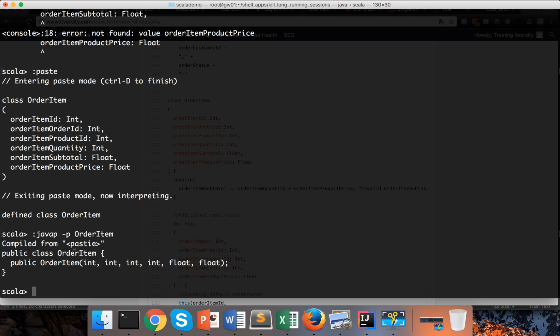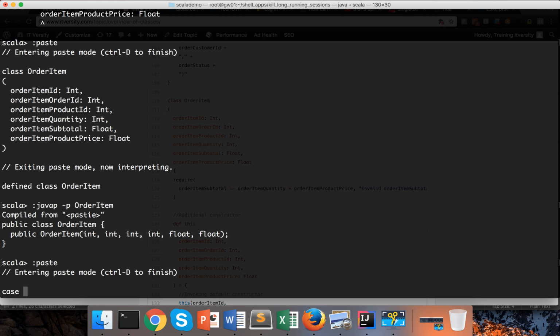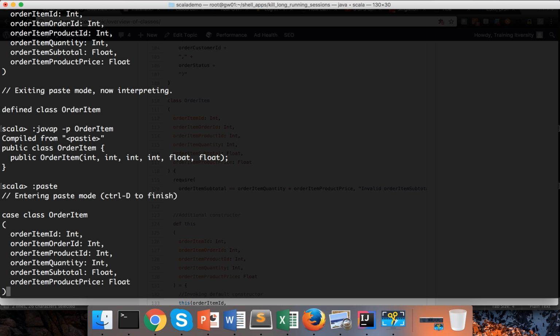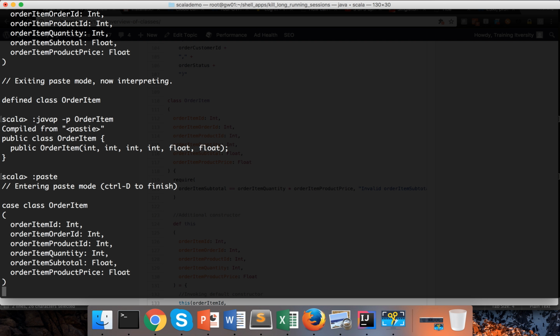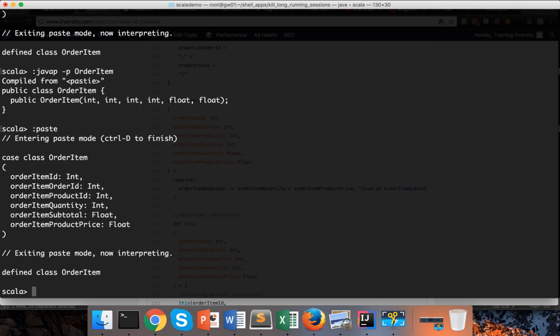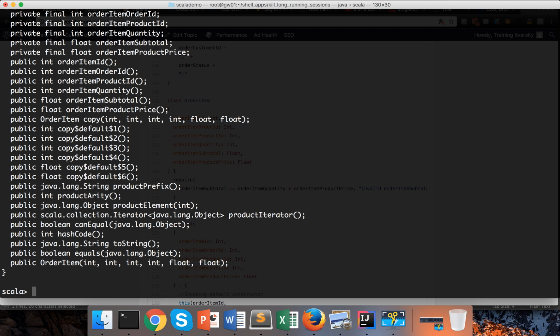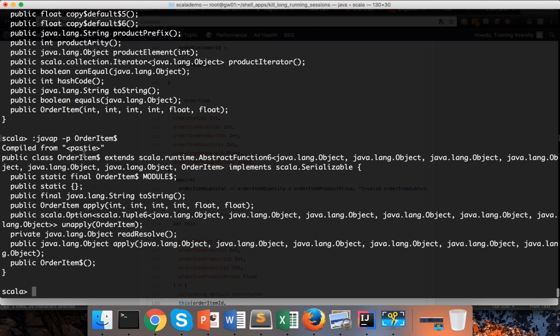If I want to create a case class, I just have to say paste and then case and paste the rest of the stuff. It will become a case class, and then Control D, and now the case class is created. Now a case class has a companion object also associated with it. So here we have to run two commands, javap -p OrderItem, and also javap -p OrderItem$. Okay, this is the companion object.